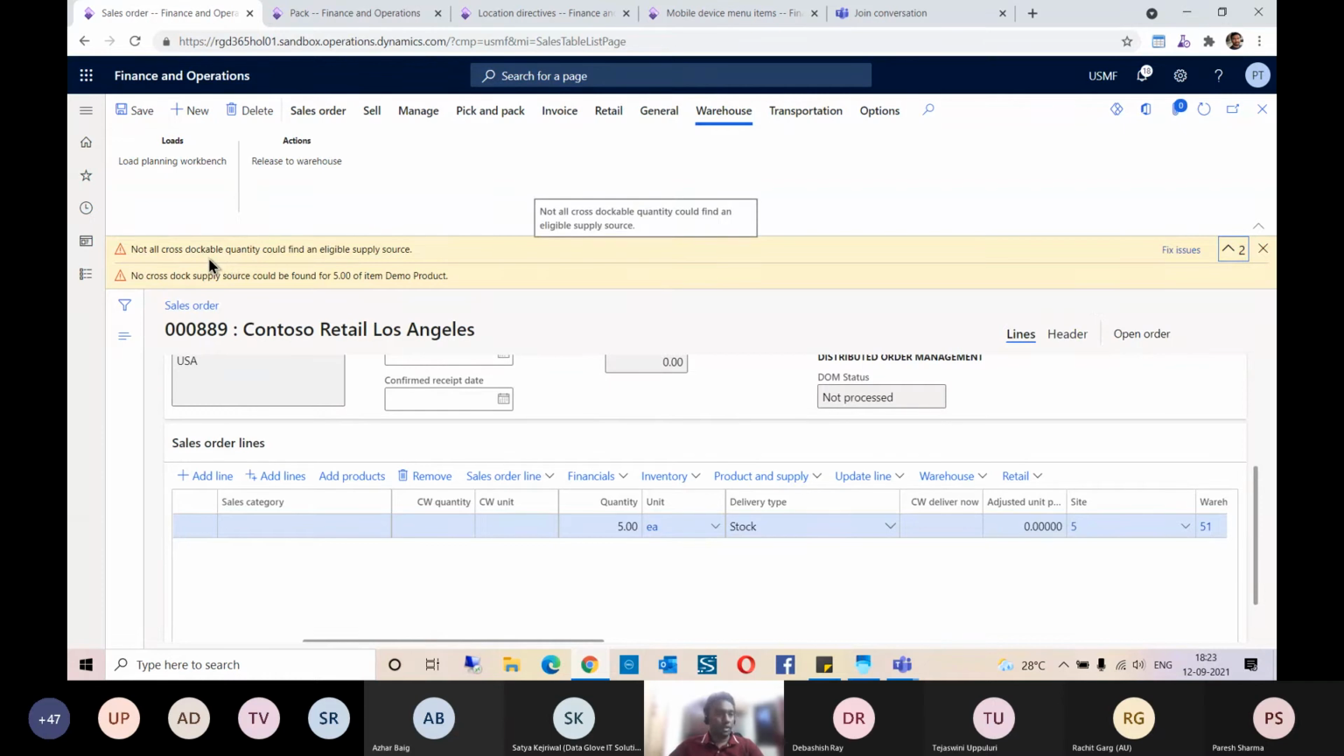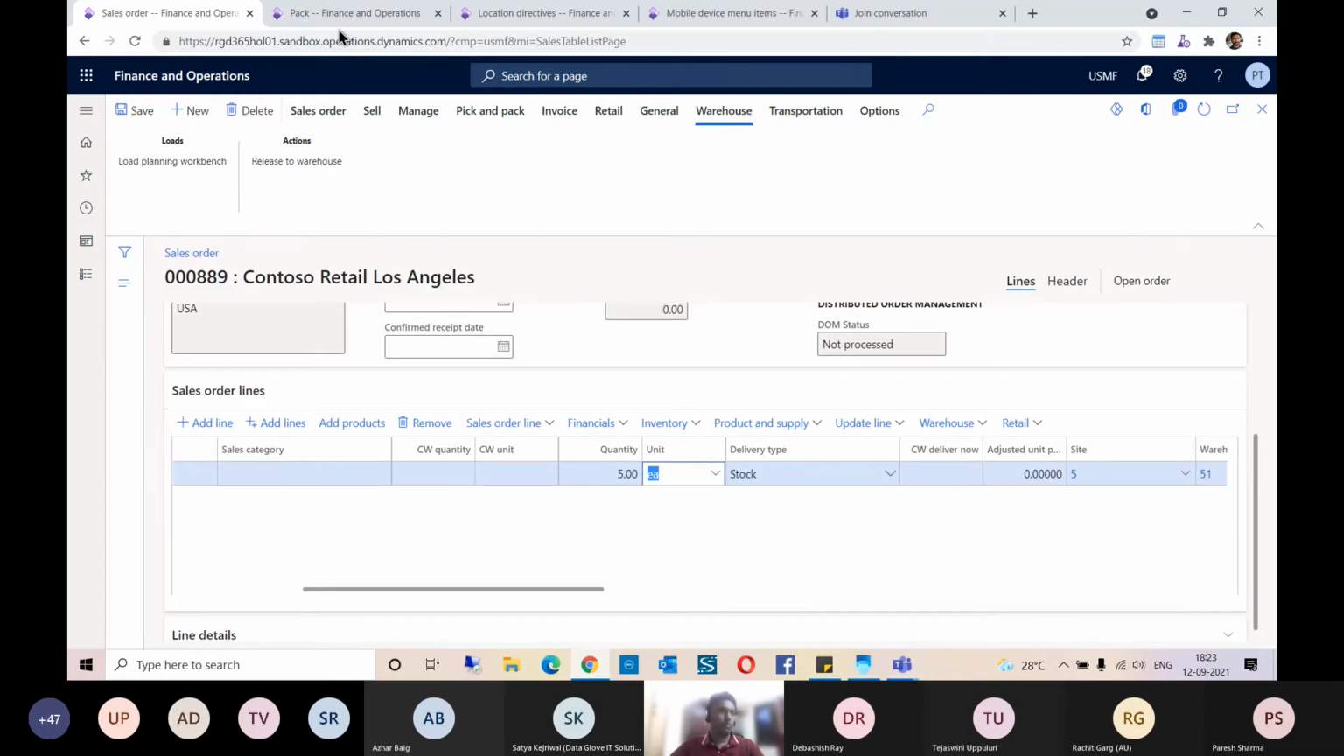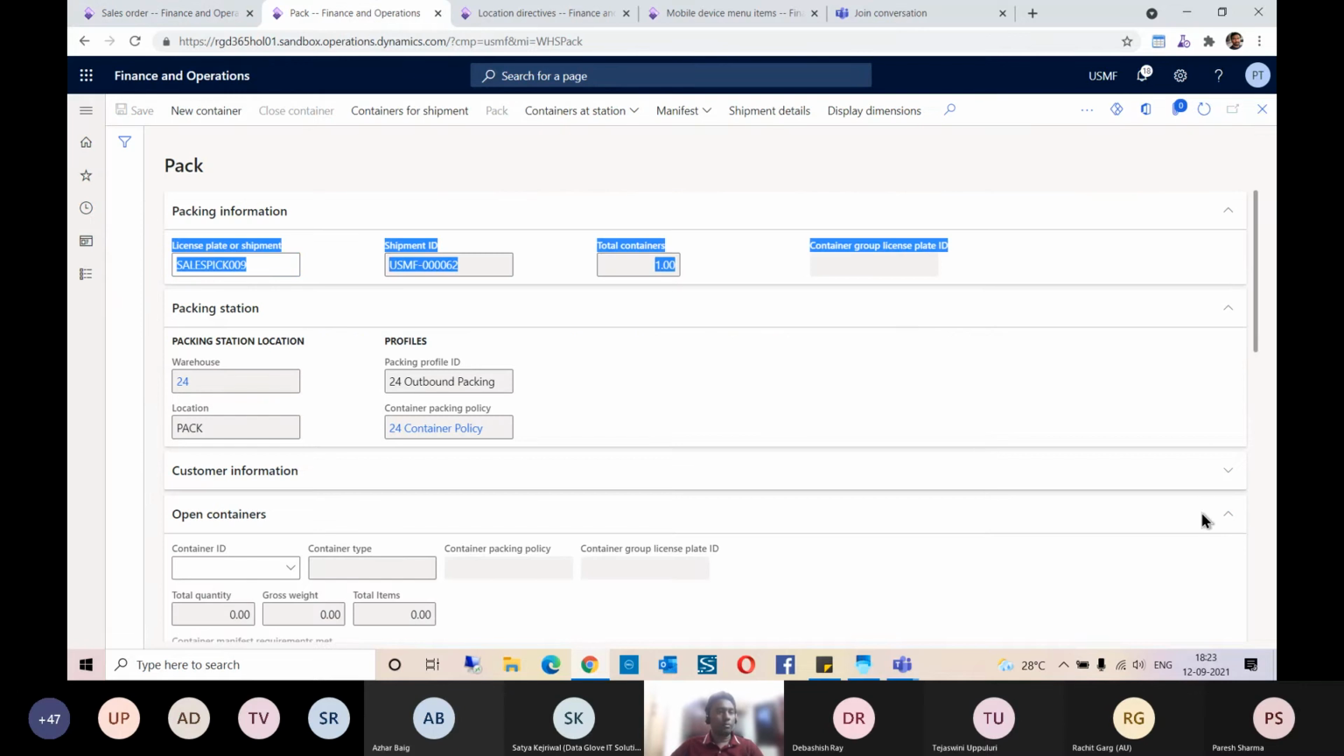It clearly tells me that I don't have the cross-dockable quantity here, which means I don't have a purchase order with this particular quantity, where it has automatically created the work for me and I'm moving it to my bay door location. Now I'll leave the sales order as is. What I'm going to do now is create a purchase order.